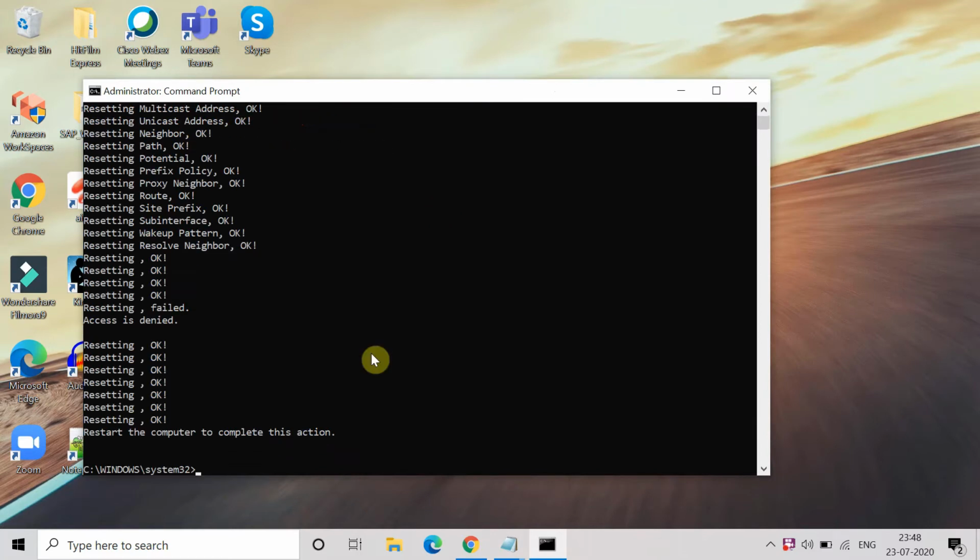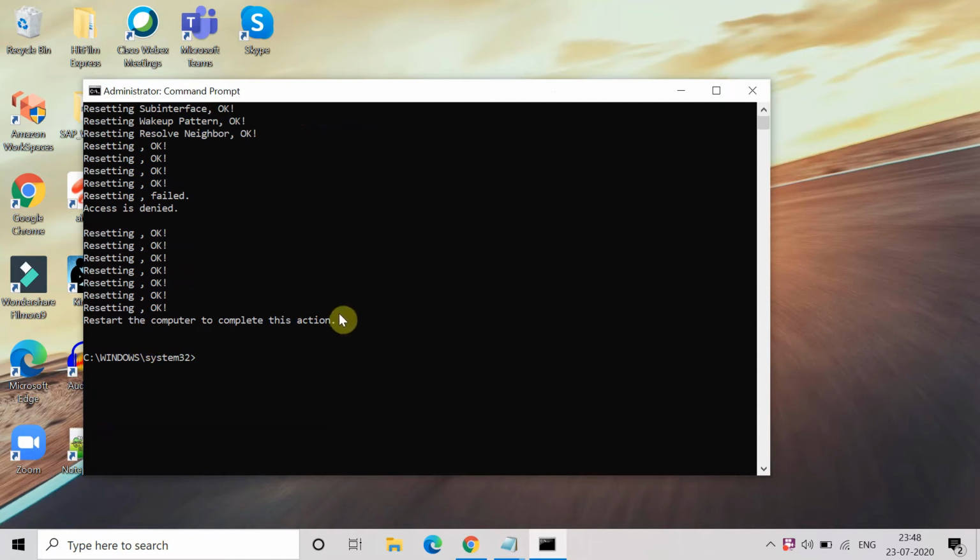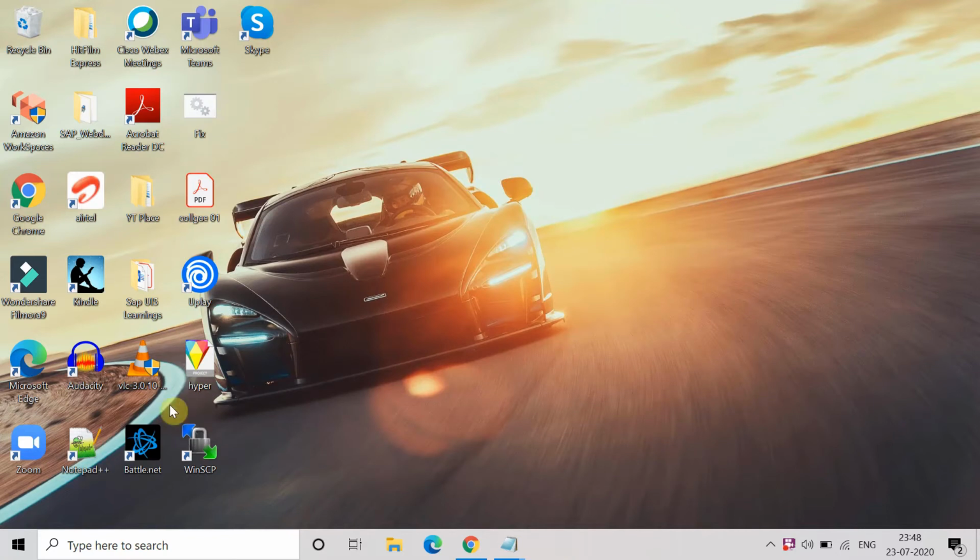Then type exit. You have to restart the computer to complete the action. So just type exit and then go and restart your PC.